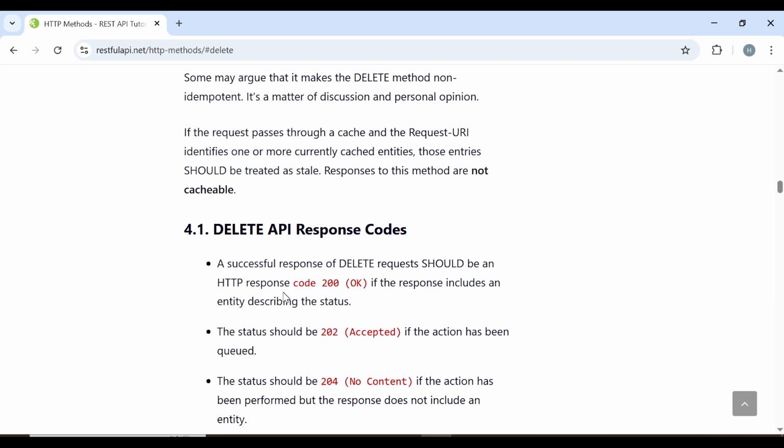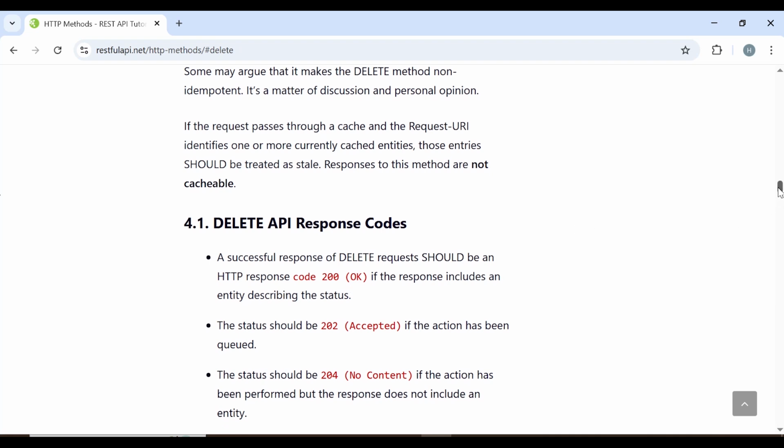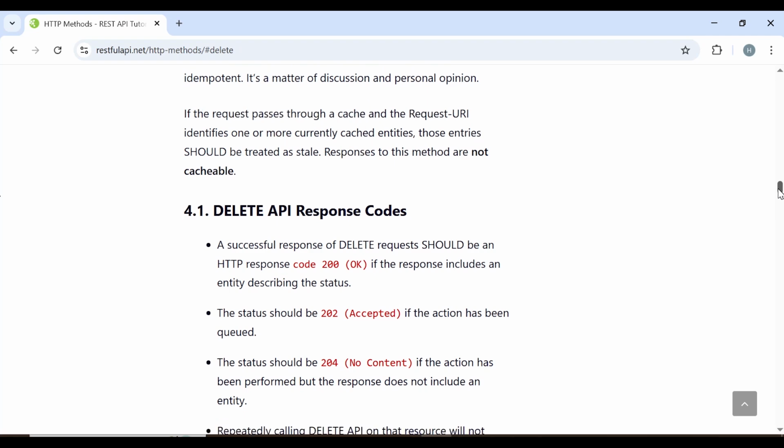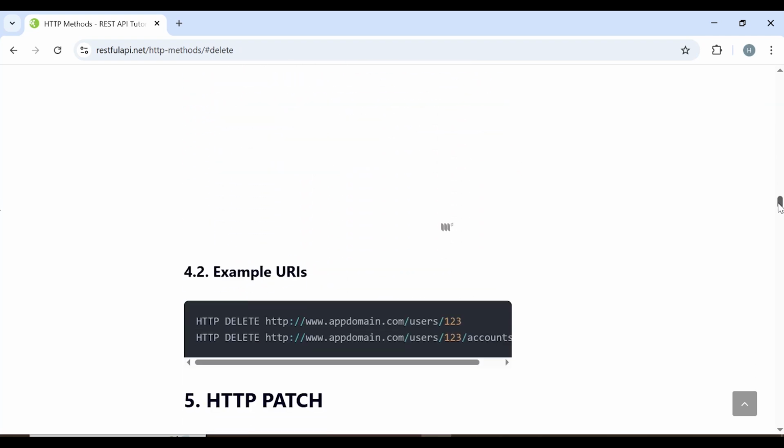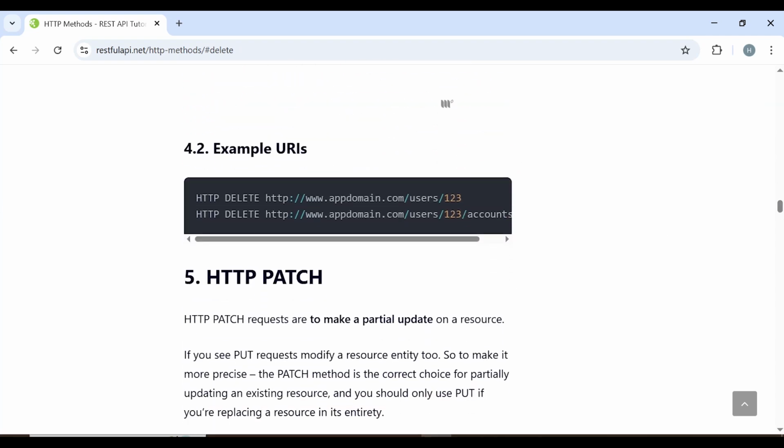Scroll down. A successful response of a delete request should be an HTTP response code 200 OK. So you will get 200 response code when the delete operation is completed successfully. This is the URL. We will use this URL.